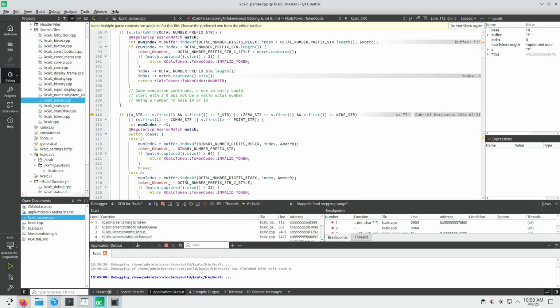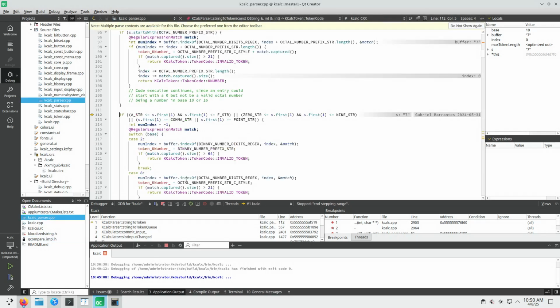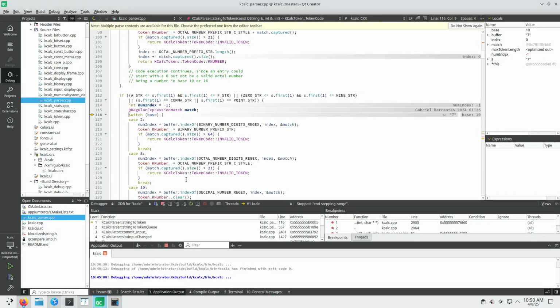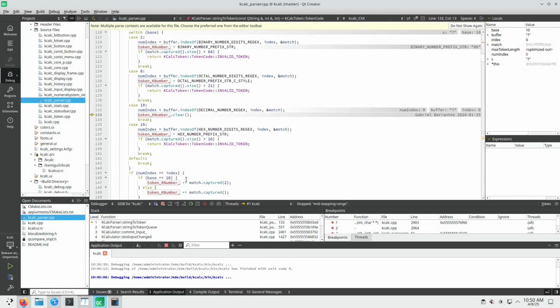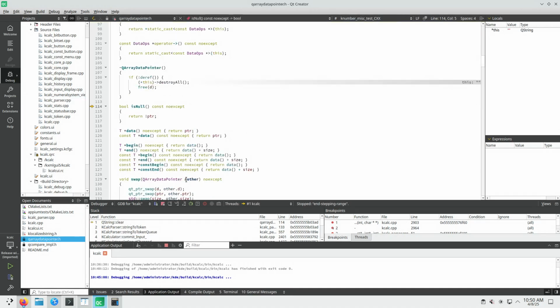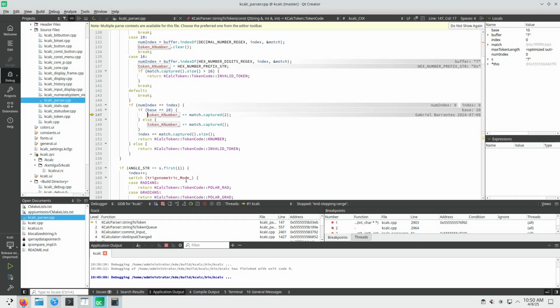F10, F10. Index off. Nope, clear is null. I don't know where we are. Captured.